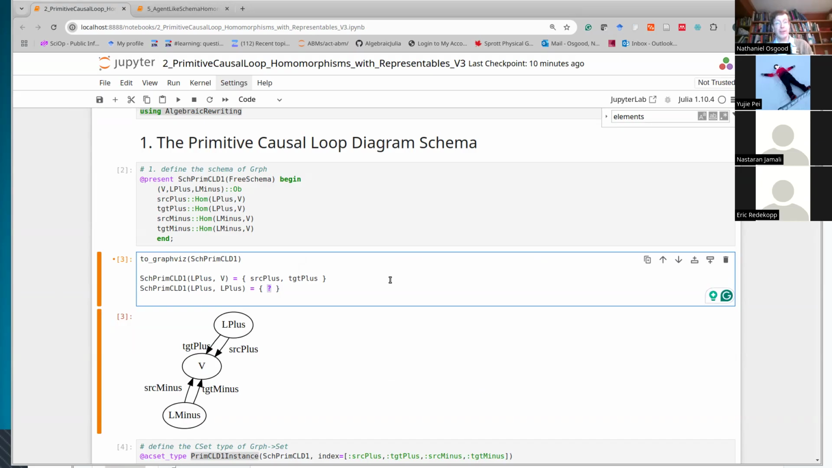Is it 0? Identity, right? It's identity. Identity on L plus. It's the identity morphism. Remember, every object has an identity morphism. L plus is an object. So it's the identity on L plus.